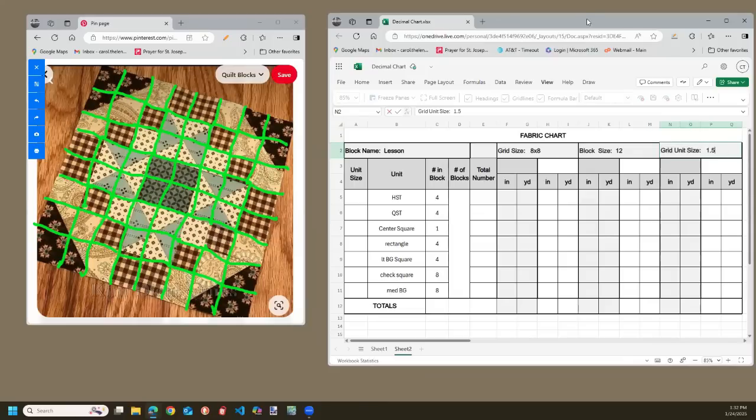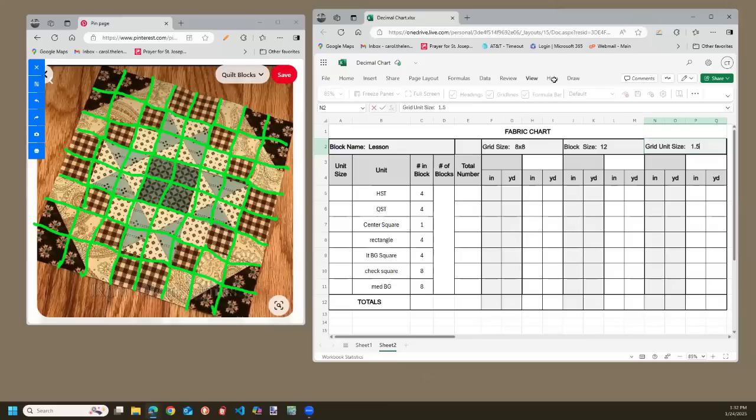1.5, okay? So that tells me I'm looking at my half square triangle. How big do I need to make this? If my grid unit size is 1.5 inches, and we look up here, 1.5 plus 1.5 is 3. So this is a 3-inch finished half square triangle. And so I'm going to write that here. When I say unit size, that's this unit. So we'll put 3 inches in here.